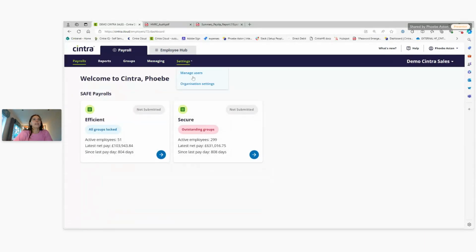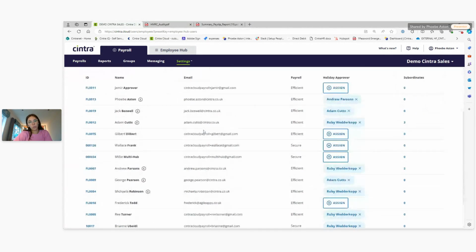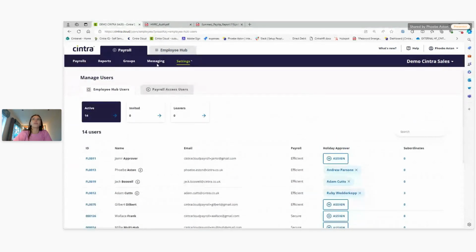We then have this settings tab here. So this is where you can start to see who's got access to do what on your database. So you can clearly see everyone's permissions on the software.